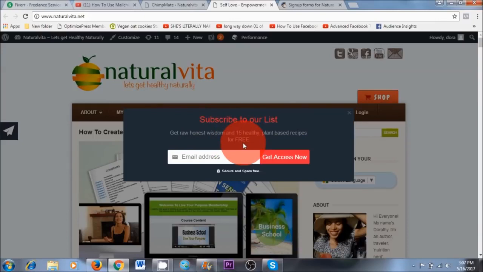Now this is the light version, so if you upgrade to the pro version, then there's a lot more things that you can modify here. So you can make the form longer, you can add their first name and things like that.